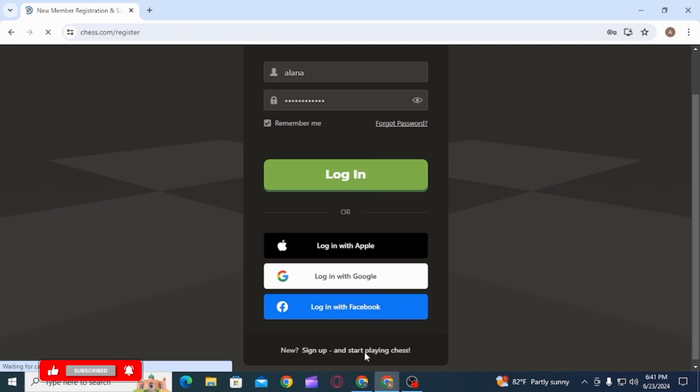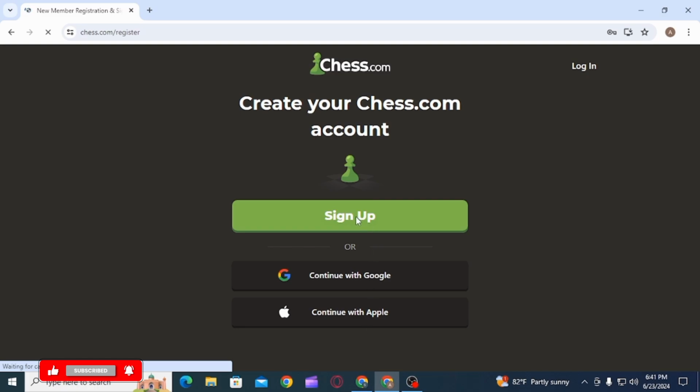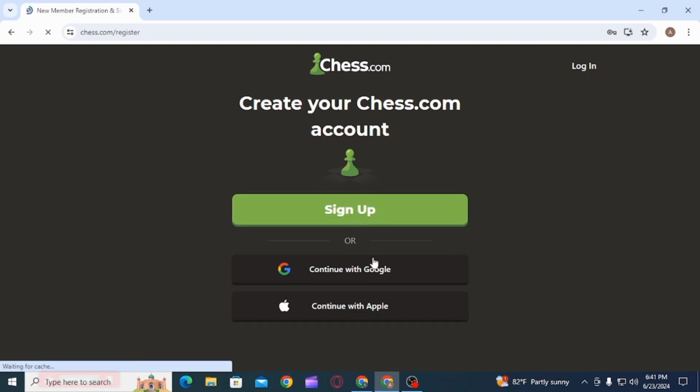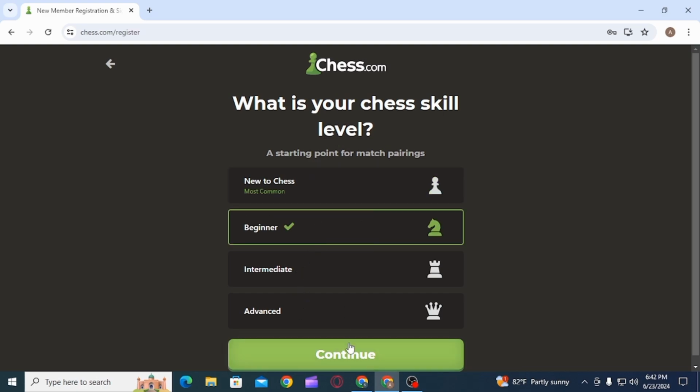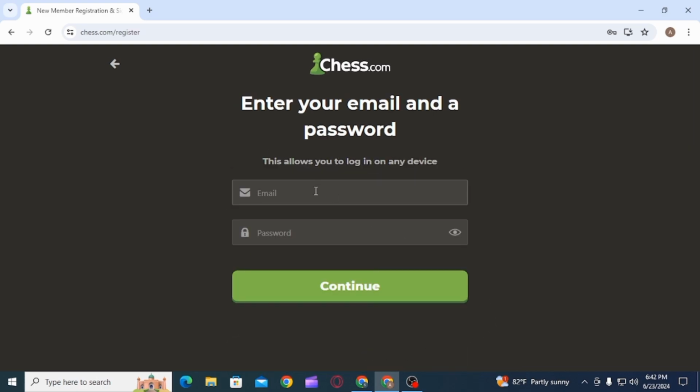If you are new to this, click on this link in order to sign up. Now you can click on sign up or continue with Google or Apple account. If you click on sign up, you will have to select your chess skill level, then enter your email address. After that, create a password and now click on the continue option, and in this way you can create a new chess.com account, and this is how you can log into your chess.com account.